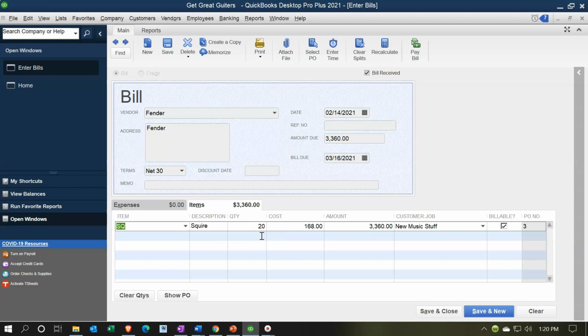So if we tab through this here, this is populated with the number of guitars we have, the cost per unit, the total amount. Now we purchased it for a particular customer, which we don't need to be populating because we don't need this information on the bill. It doesn't have anything to do with our vendor, Fender. It has to do with us.